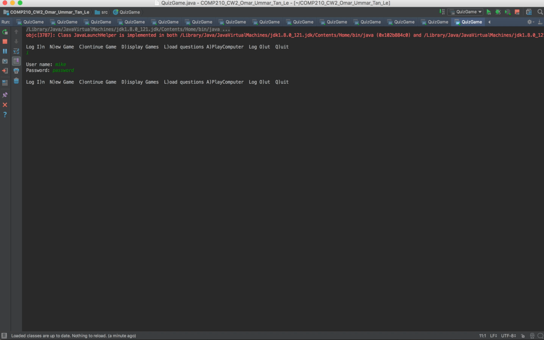When you're playing with a human being, you can click N to create a new game, or C to continue if you had a previous game before. But we didn't have a previous game, so we'll be clicking new. Before we do that, we have to load all the questions first for it to ask us. So we'll be clicking L to load the questions, and it's loaded the questions.